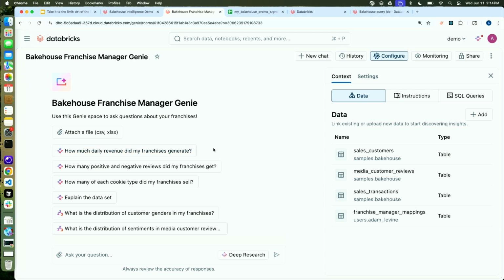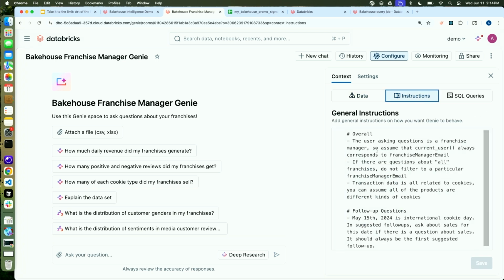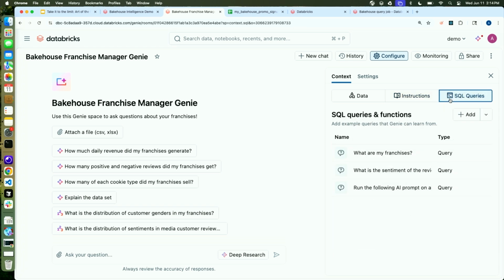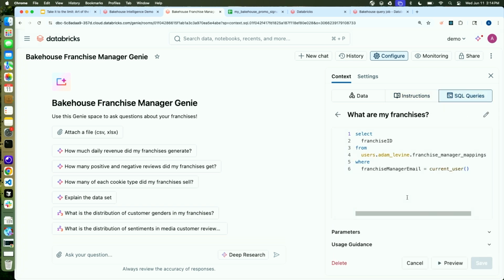This is an opportunity to show how you can use the current user SQL function to customize the starter questions based on who's asking the question. I've given a general instruction saying the user asking questions is a franchise manager, as well as a SQL instruction, where I'm saying if the user asks what are my franchises, I put a filter on this current user SQL function, and I specify it in this franchise manager mappings table, which I'll show in a sec.